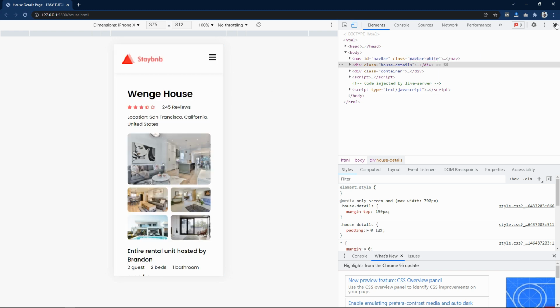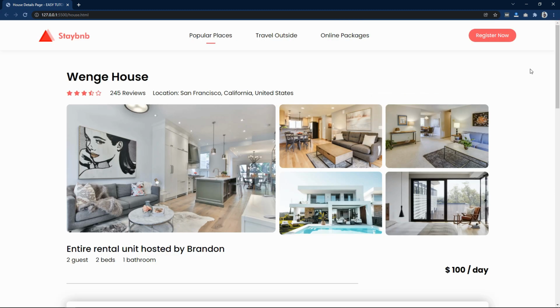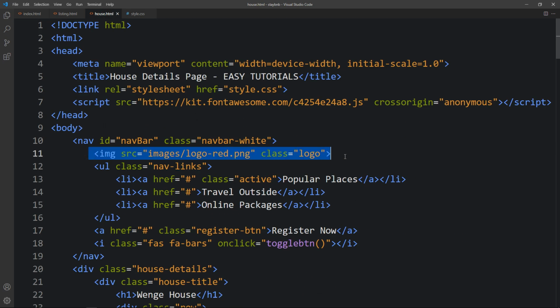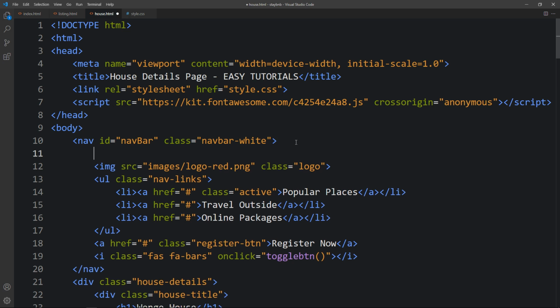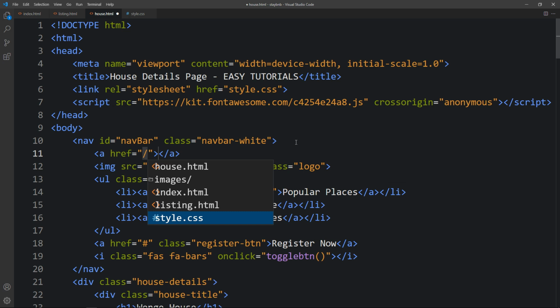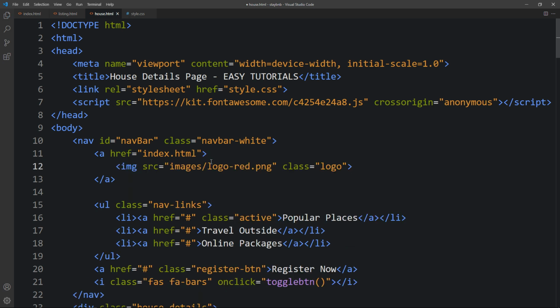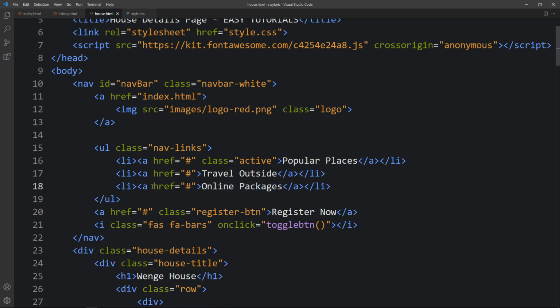Next we have to connect the other pages from this page, so that if we click on the logo it will open the home page. So just come back and here you can see we have the logo. Before that let's add one a tag, which is for the anchor tag, and in this href we will add the name of the page. So here we will add index.html, which is the home page, and just add this image before the closing a tag like this. After that in this third link we will add one file name. So in href we will add listing.html, which is the second page.